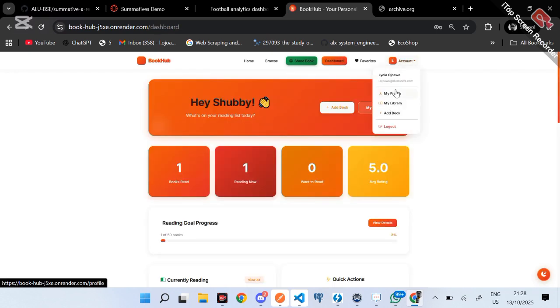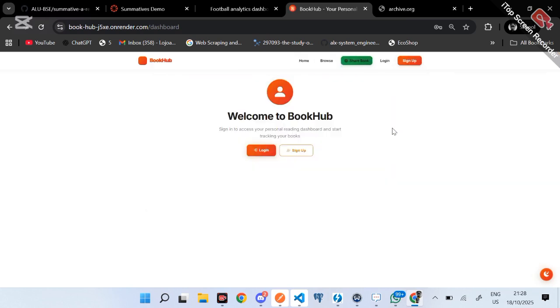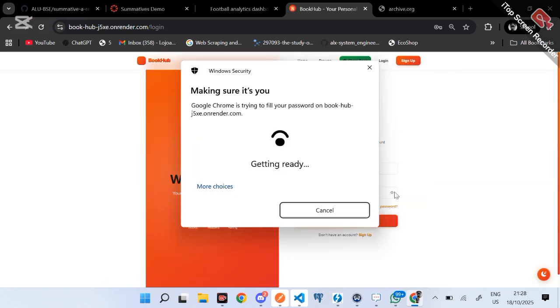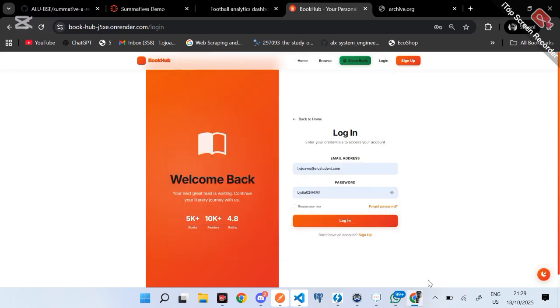Then I've already shown how to update my profile. So I can log out. Once I log out, let me log back in again as the same user. I'm using my student email, then my password. Oh, it has already seen my password. Let me just cancel it. No, don't worry. So this is my password, then I can log in.